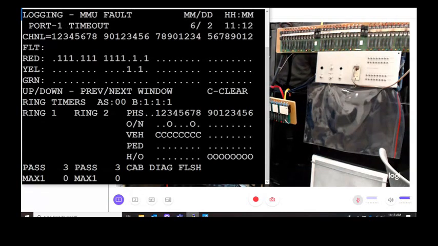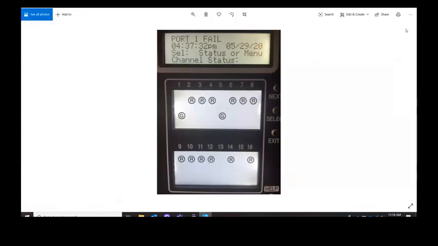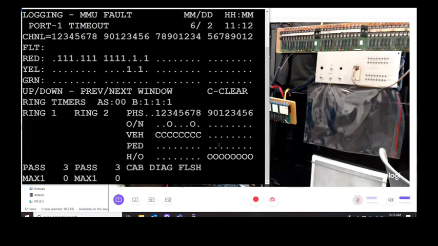Basically it's just registering where we were. So we were clearing 3 and 5, 13. Channels 13 and 15 in yellow, which are my flashing yellow arrows, were clearing out. That's why those were the only ones that were on. Okay, so now we'll go to our MMU.